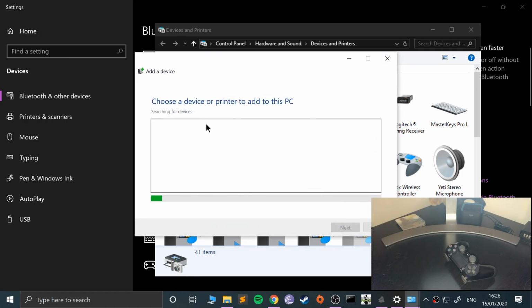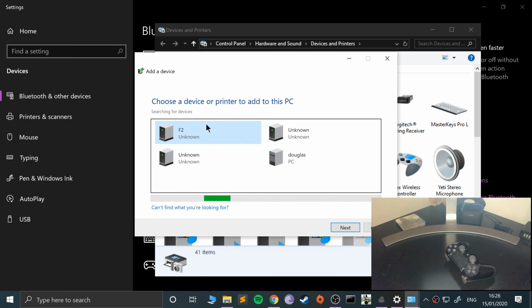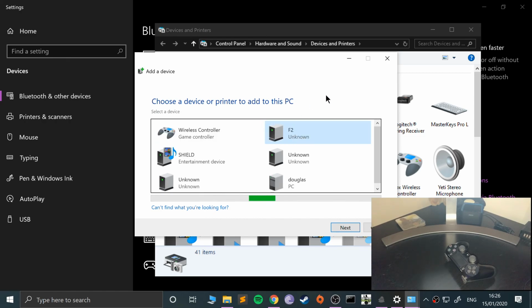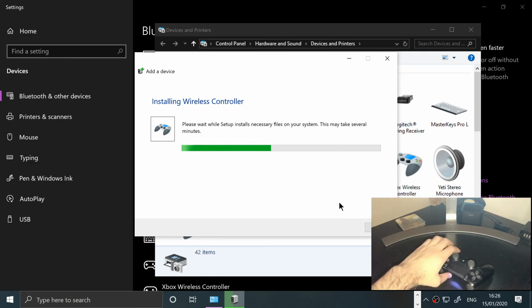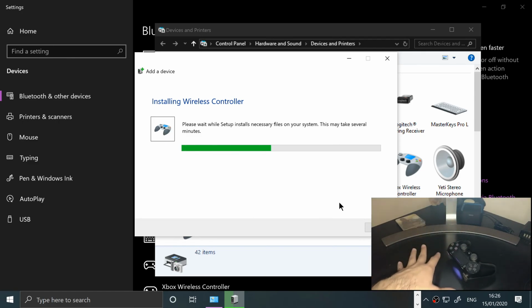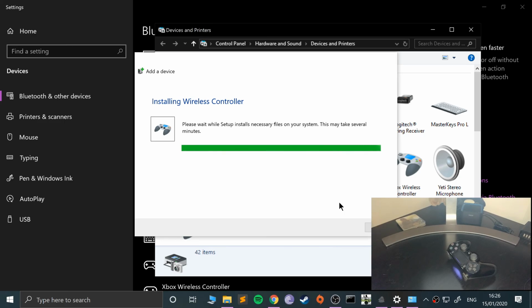Go to add a device, and it will appear here as wireless controller. Sometimes it can take a few seconds to pick it up. There we go. So just click next. And installing wireless controller. This light has now gone solid, but just wait for this little process to fully complete. It shouldn't take long.